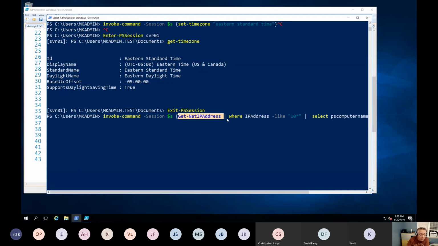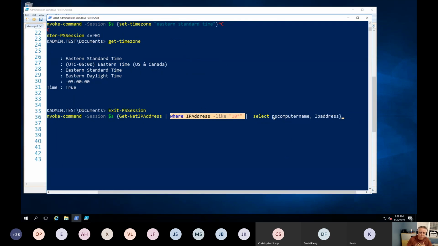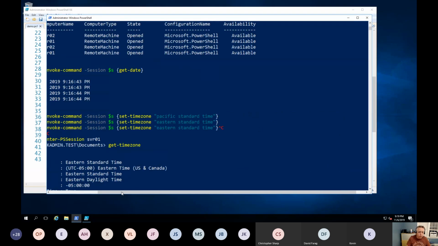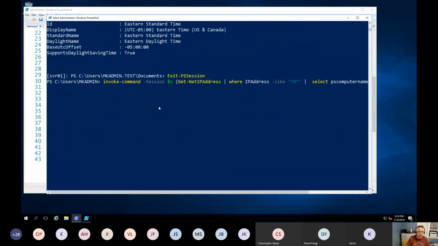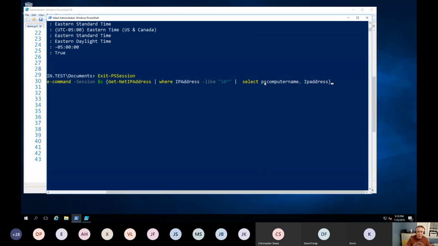Now, this command is a little chatty, because it's going to give me IPv4 and IPv6 information. So I've gone ahead and built a filter that said, I know the machine addresses are 10.0 addresses, so only show me the entries that have a 10. And then I want to pull back something called the PS computer name and the IP address. When I run this command, you'll understand why I did that, because if you look up here for a second, we don't know which machines these came back from. PS computer name is a variable that's created when you use invoke command to keep track of information.